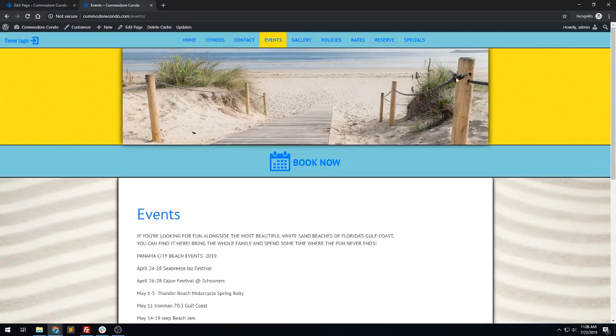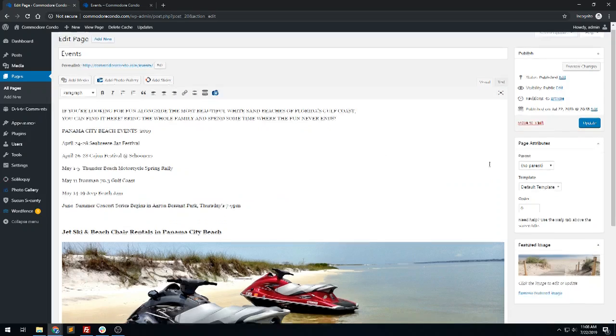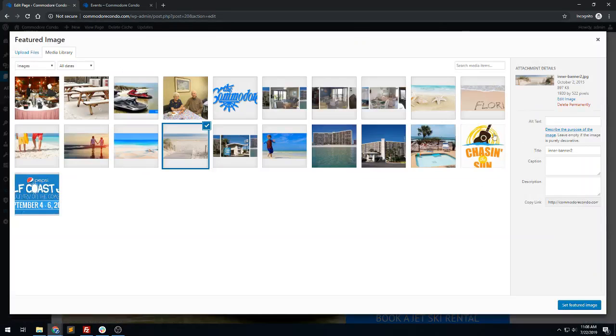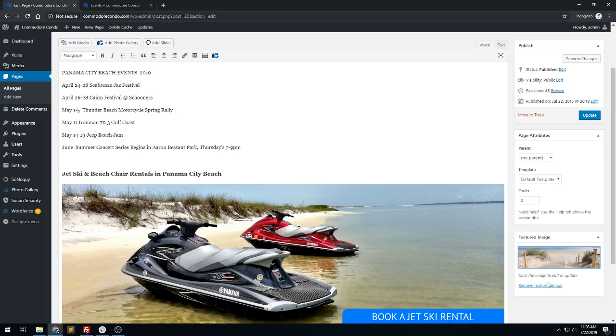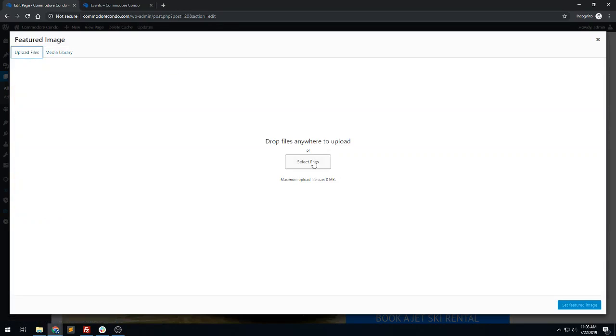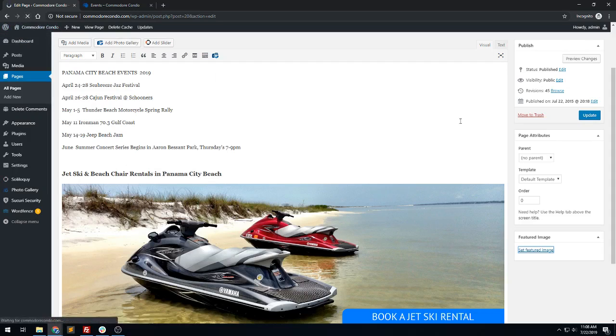Real quick, if you wanted to change this featured, or this hero image at the top, that is going to be right here on the pages. If you wanted to change it, you click remove featured image, and it'll remove it. If you wanted to add a new one, you click set, and then you can choose an image that's already existing in your site, or you can upload a new one from your computer by clicking upload files and then select files. I don't want to change any of that, so I'm going to refresh without updating. Revert to the original.